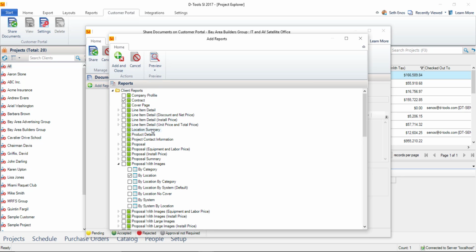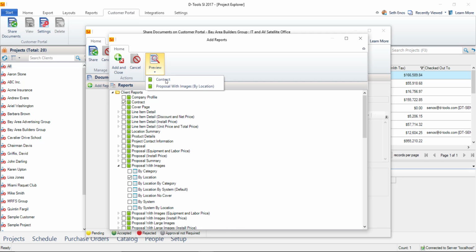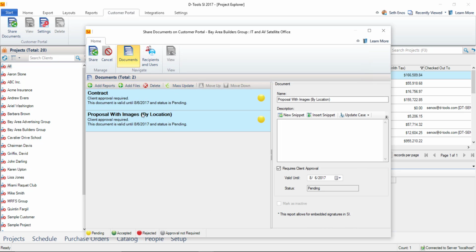And if you'd like to preview these before you share them, which is probably a good idea, here in this dropdown, it will list what you've selected down below, and then this will open the report viewer so you'll be able to view those documents. I'm going to go ahead and click Add and Close here, and you can see that both of those documents were added here to the list.